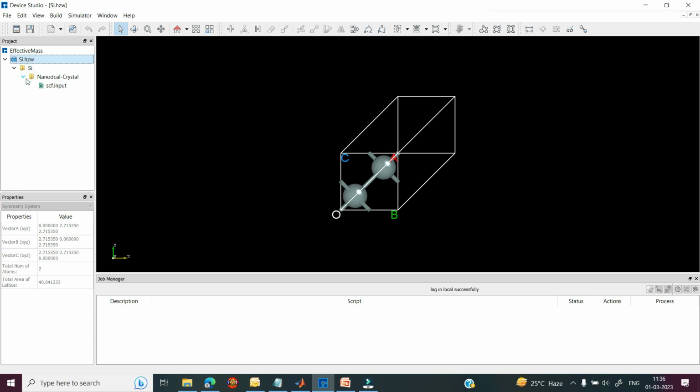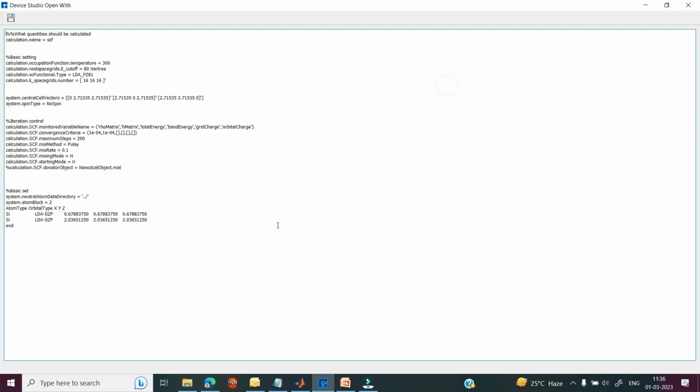Once you click on Generate File, in the project window you can see the SCF input for this silicon has been generated. You can select this scf.input, right click and click on Open With. You can see this is the script that is automatically generated once you click Generate File. Here you can see what parameters we have defined: the basic settings, electron temperature, cutoff energy, exchange correlation. Here you can see no spin is included, and this is the iteration control, the basic settings, atoms and their Cartesian coordinate points.